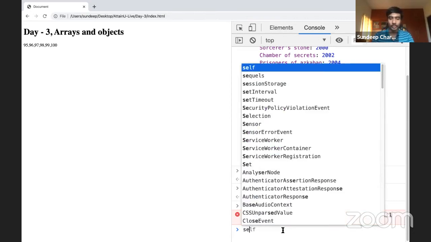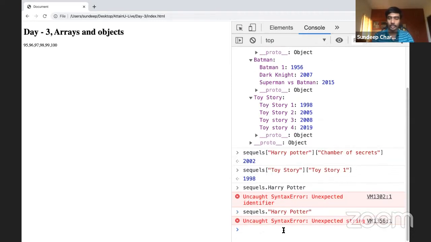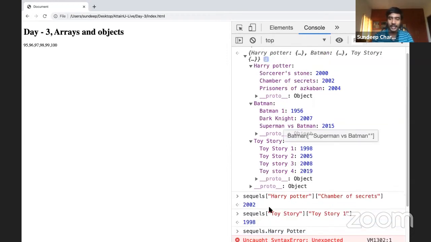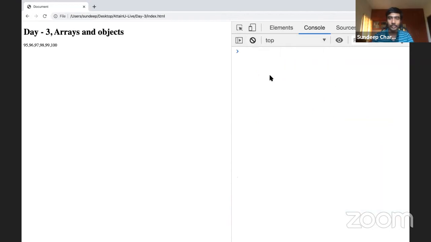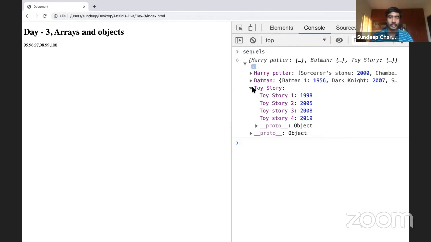You cannot do it like this either, I think: dot Harry Potter. You cannot do this as well. You can only use strings inside array notation. That is why I told you that if you have spaces in your properties, you can only use array notation. You cannot use dot notation. That is it for objects. So just practice it today. Go to your code editor, try to create objects and try to create arrays.